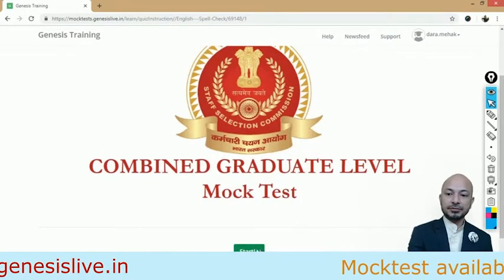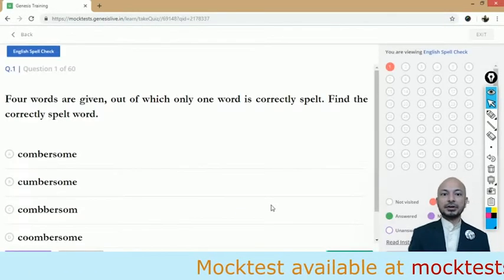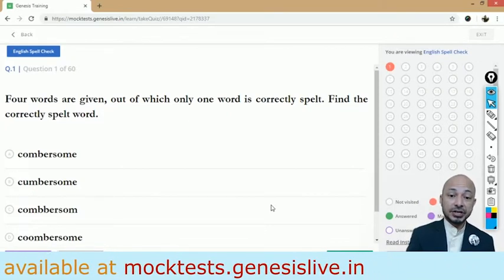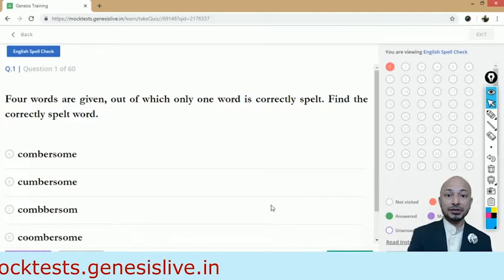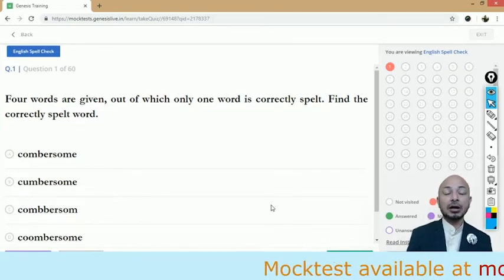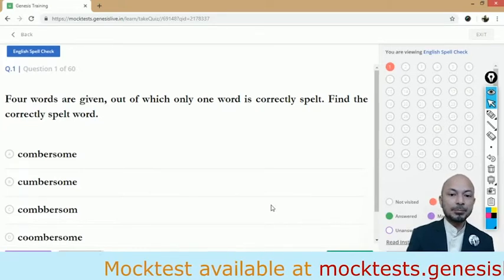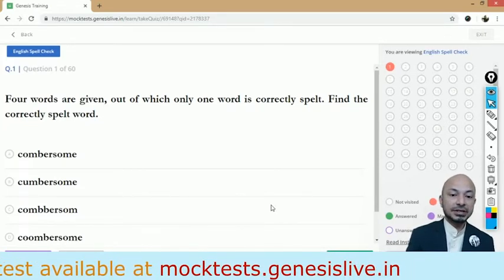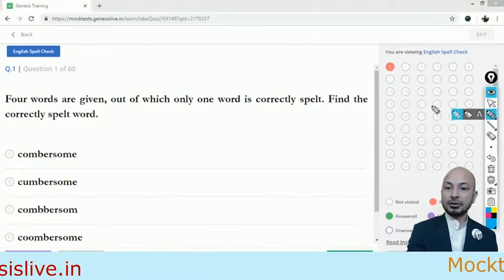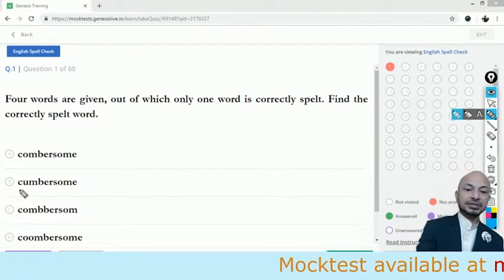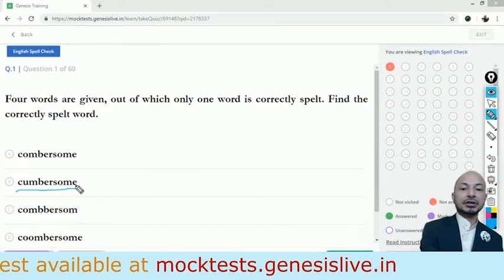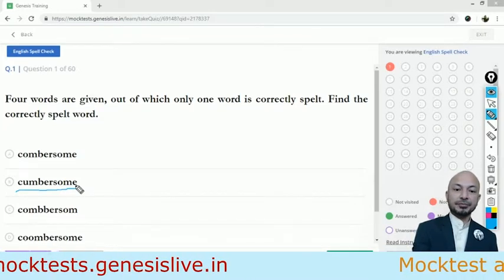Click on start. Let's get started with the test. For question number 1, the word that is given is cumbersome, and they have given 4 different spellings: C-O-M-B-E-R-S-O-M-E, C-U-M-B-E-R-S-O-M-E, C-O-M-B-B-E-R-S-O-M, and C-O-M-B-E-R-S-O-M-E. The correct option is option B, C-U-M-B-E-R-S-O-M-E. This is the correct spelling of cumbersome.